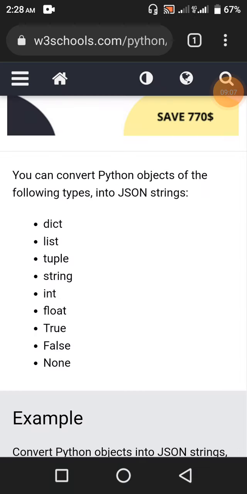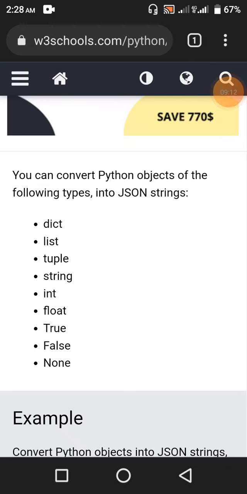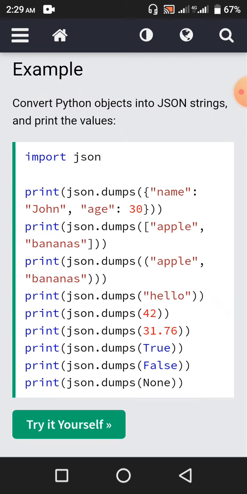You can convert Python objects of the following types into JSON strings: dictionary, list, tuple, string, int, float, True, False, and None. Example: convert Python objects into JSON strings and print the values.